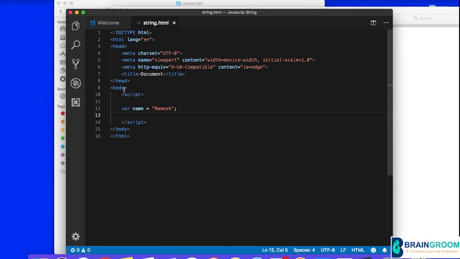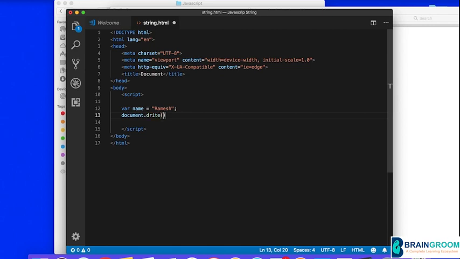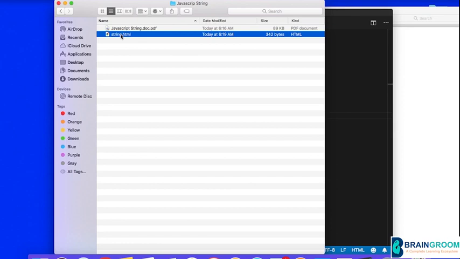So what is a string? A string is a set of characters. So this Ramesh is a set of characters and this is called a string. How many characters are there? 1 2 3 4 5 6. And then if I want to print it into the browser, I can write document.write, and in the document.write I can write name. So when I write name, I will get Ramesh in the browser. So let me check it here. So you can see Ramesh is in the browser.